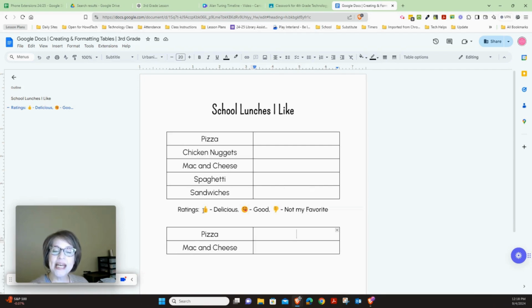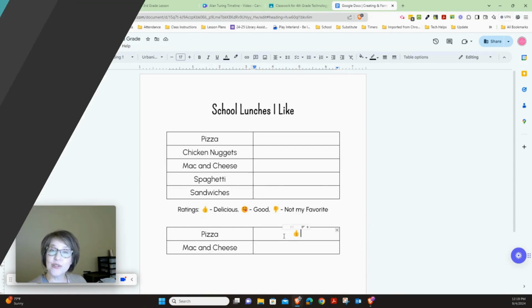So what we'll do is if I like pizza and I think it's delicious, I'm going to put my cursor here and I'm going to highlight my thumb right here, my thumbs up. And then I'm going to press Control and the C for copy. Now click inside the box and now press Control, hold that down, and V, let go, and that is paste. So please pause right now and go rate your first food.